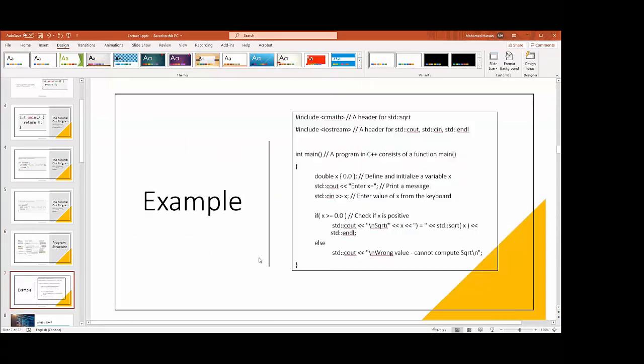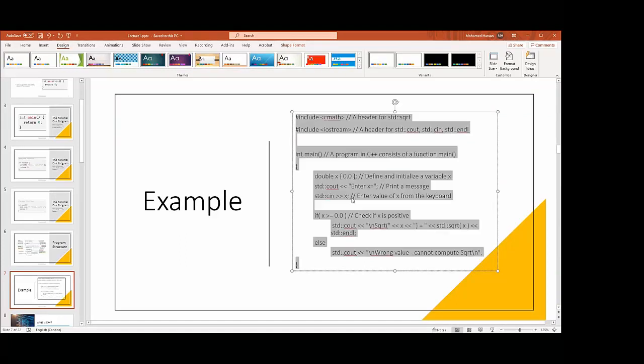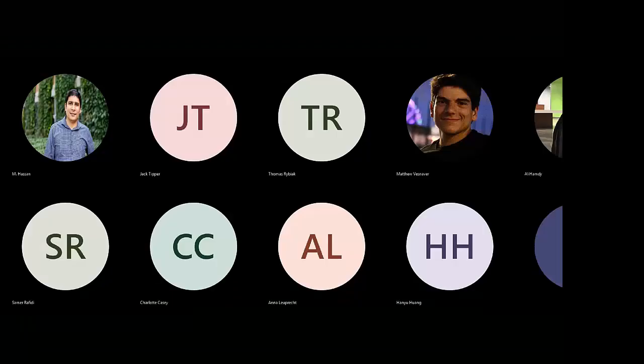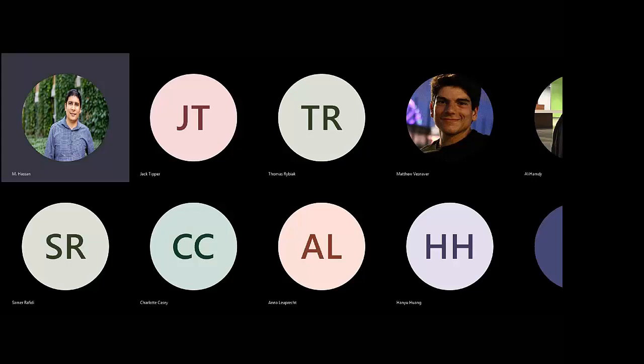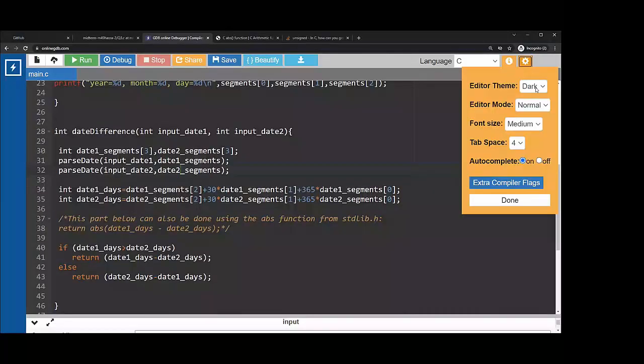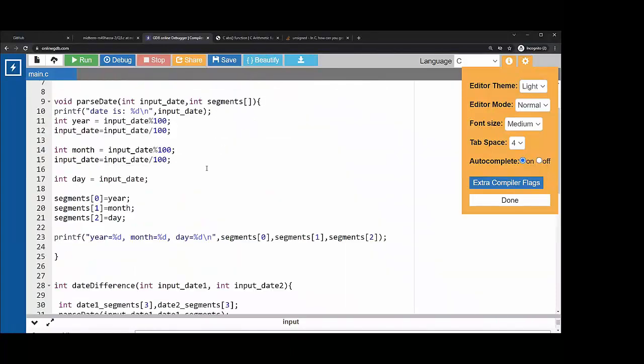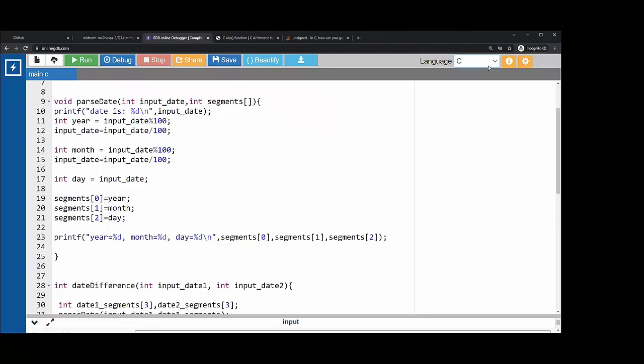Okay, so going back. This is basically the example from the previous one, but I have it here such that we can look into it in online GDB. Here, maybe I'll just switch to the light mode. And then this should also be C++.